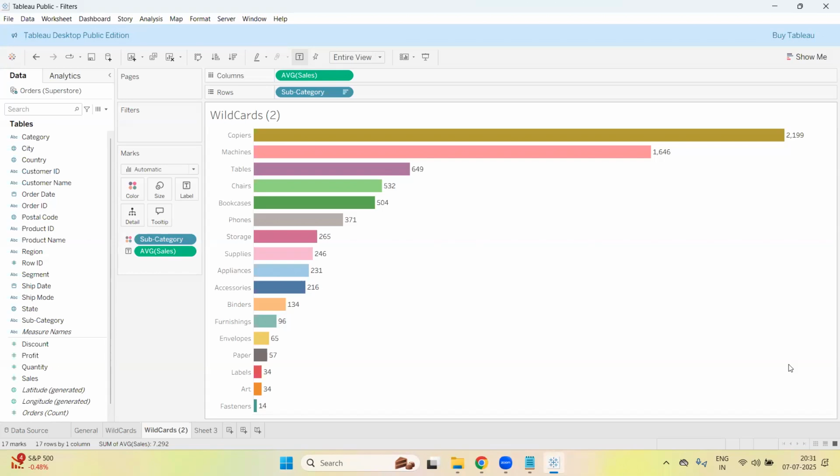Is the point clear? So if you want to go with the average sales, select the average sales, and whatever you have selected here, that one only in the label also. Selecting average sales and label, you can't show the sum of the sales, right? In the label also you have to show the average sales only. Whatever value you are selecting here, that value only should be in the label also.